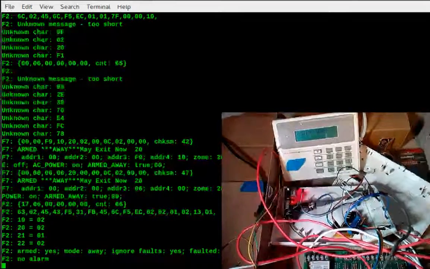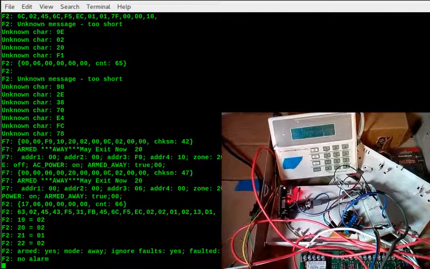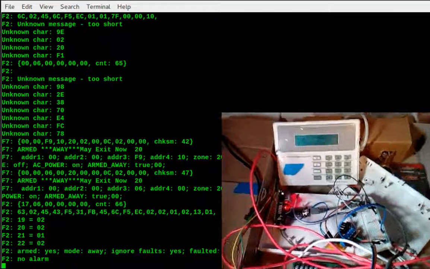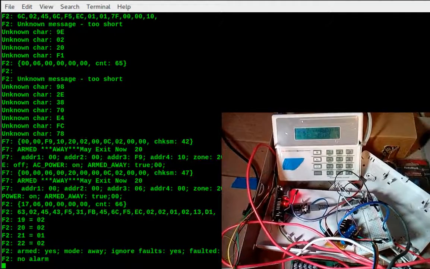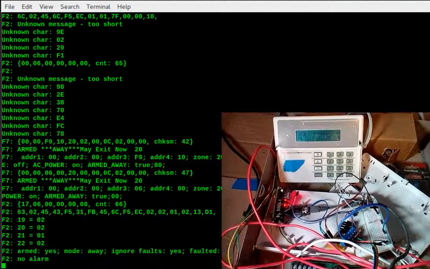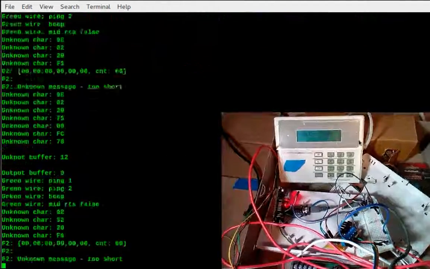F7 messages are the status for the keypad, and this tells you everything about what words to write on the keypad, and whether or not the system is currently armed or ready to be armed, how many beeps to do, whether you're in chime mode.